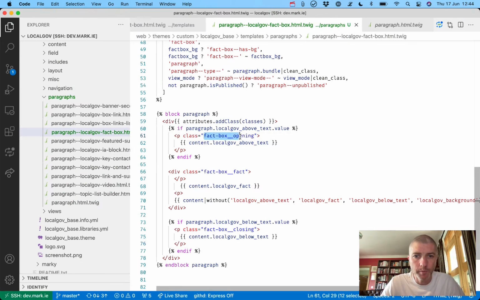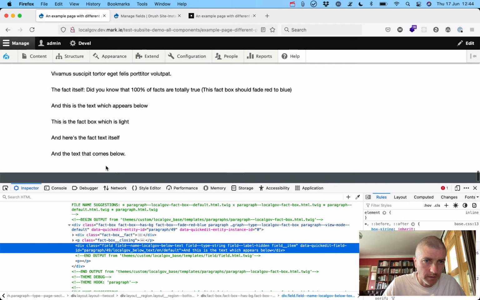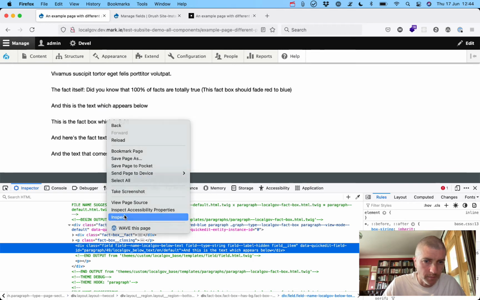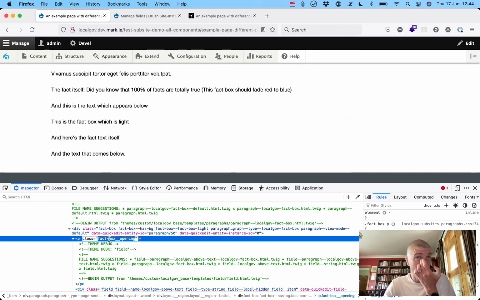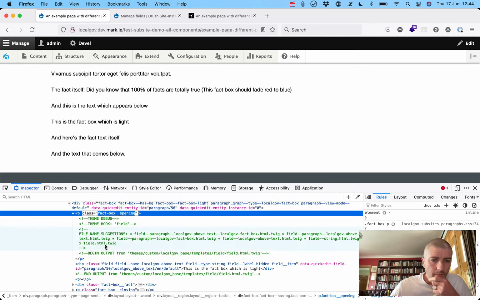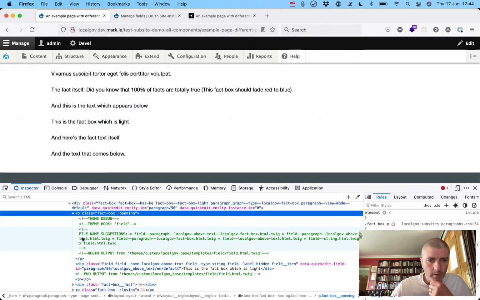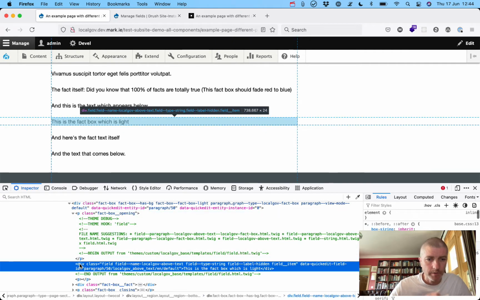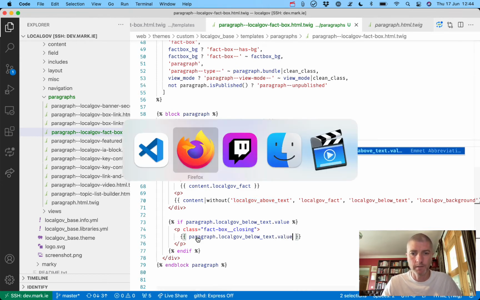Okay, so the fact box opening here. Let's see the fact box. Well, let's get the opening on this one. Ah, the same thing is happening. Look, we got fact box underscore opening, and then the Drupal field renders the field template, which has got a div, and that comes outside of the paragraph tag. So we're always getting an empty paragraph tag and then the actual div itself. So let's not render content. Let's render the actual value of the field.